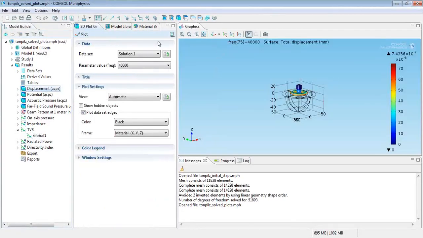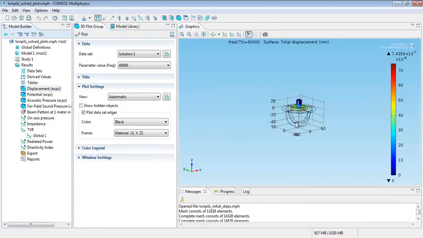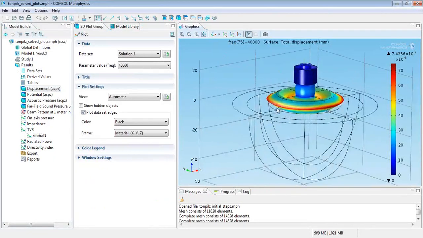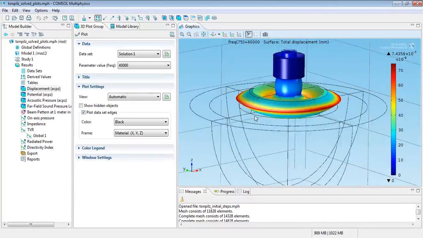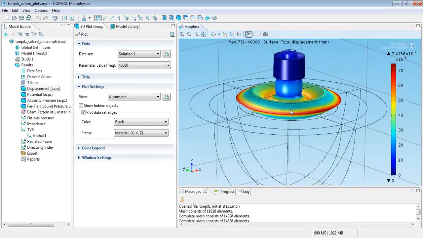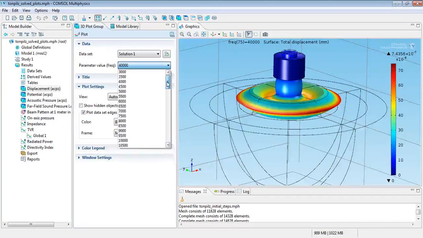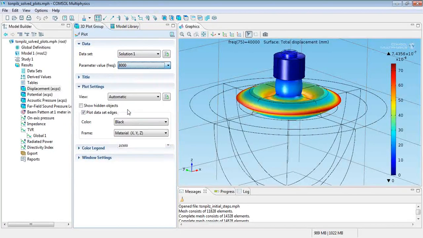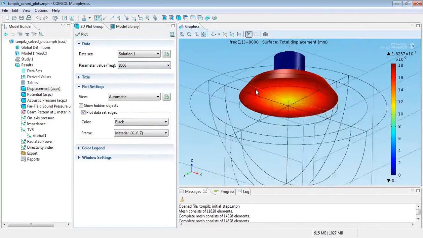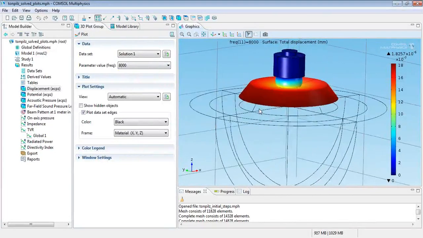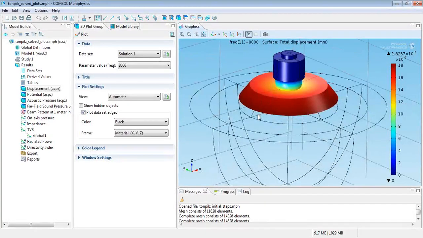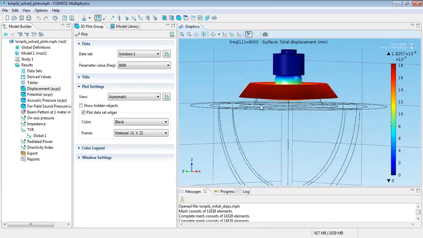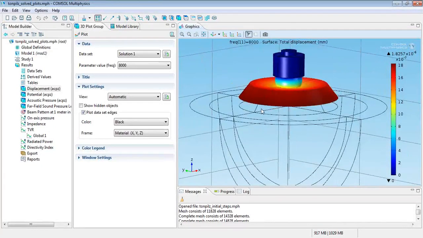Once I have the solved model open, we can take a look at some of the important results. I'll start by showing you how the structural displacement looks. This is a scaled deformation plot. The deformation is slightly exaggerated actually, but this shows us how the structural deformation of the transducer looks at 40 kilohertz. I can switch over to a much smaller frequency, let's say 8 kilohertz, and the structural deformation looks different. We are essentially looking at a vibration mode, the actual vibration of the Tonpilz transducer.